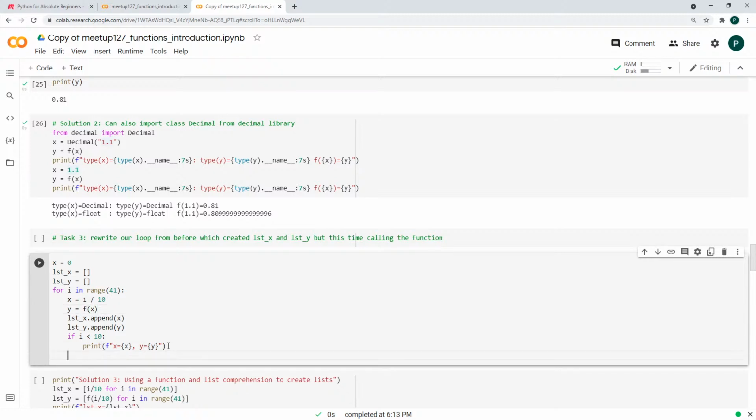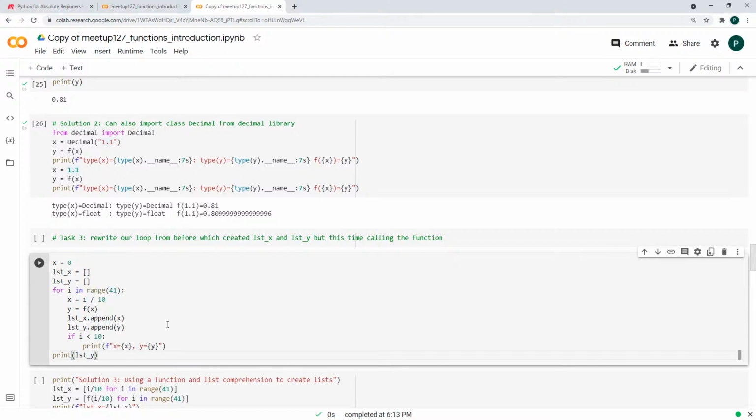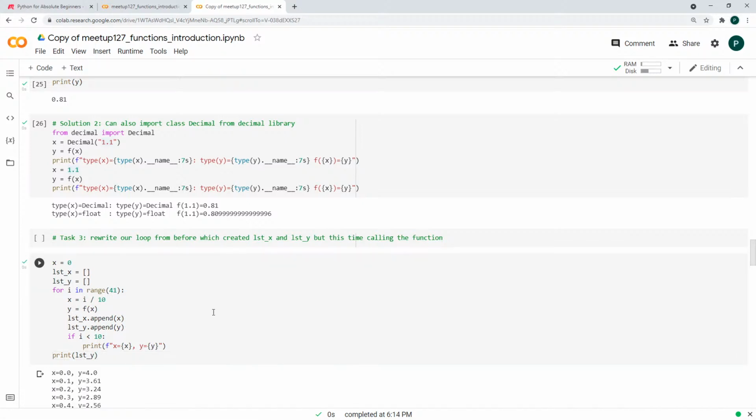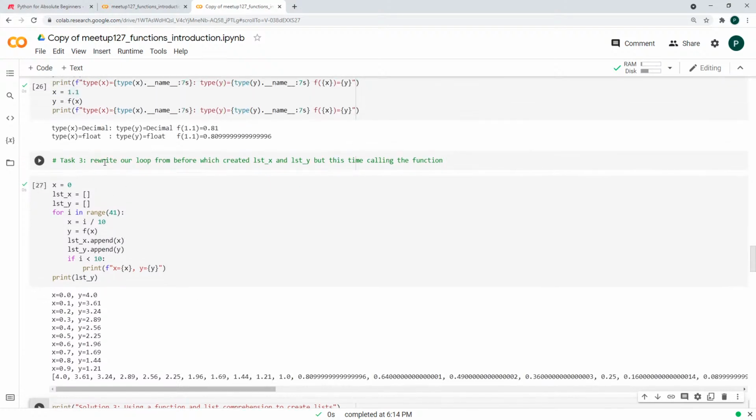And let's print list y. Okay, you see I don't want print list y to be in the loop, so I've removed the indentation from that. So for the first 10, we're printing what x and y are, and then I'm printing all the list y values. So that's task 3, and it's just showing us how useful it is to use a function.